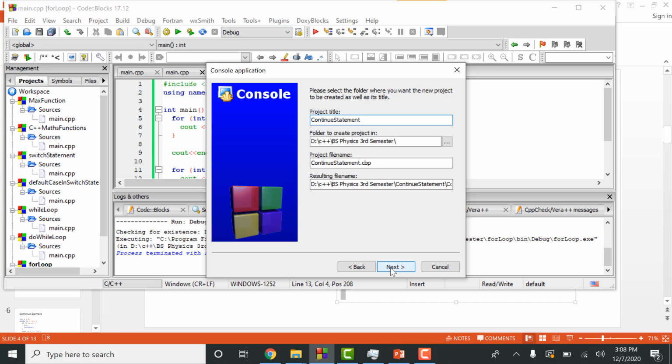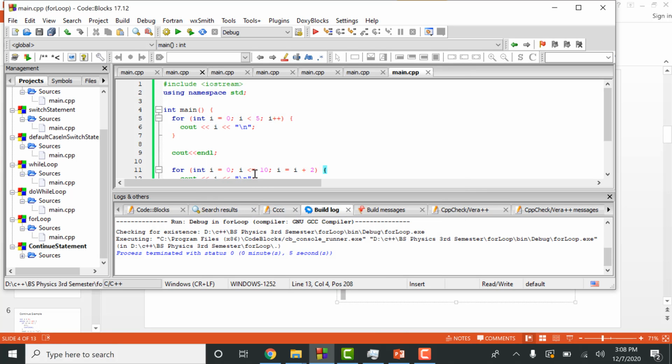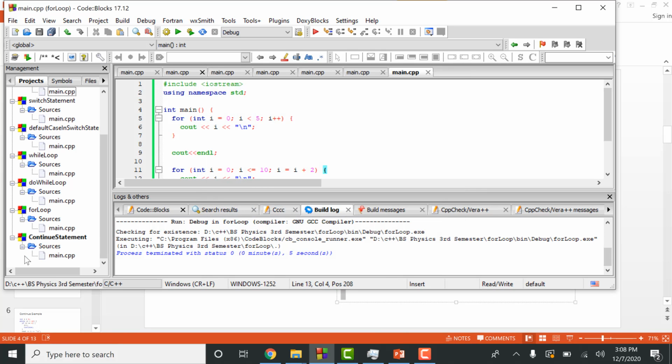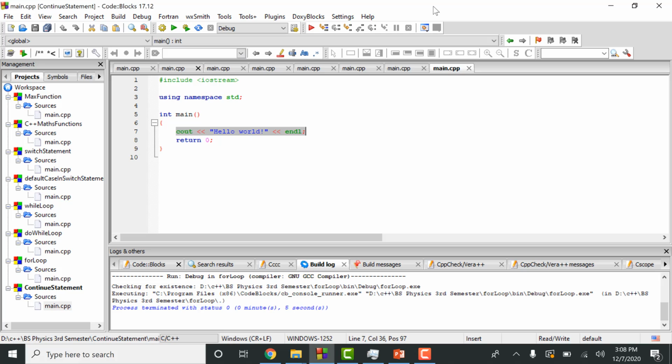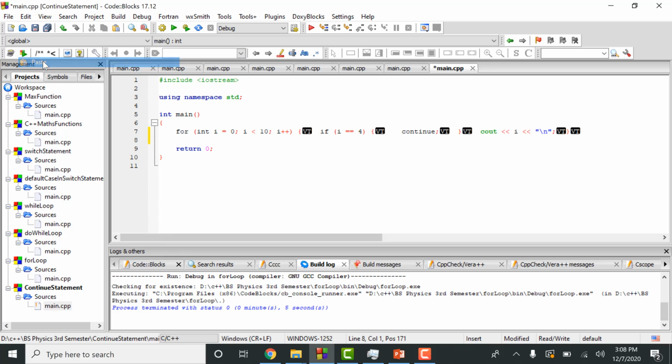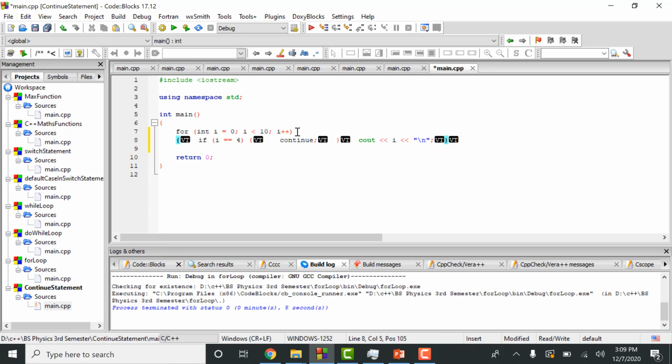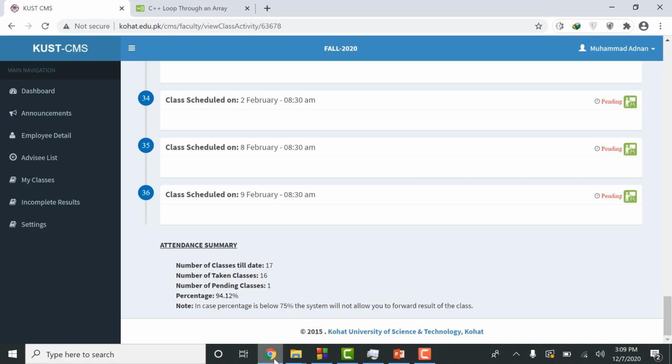So with that, let me click next, finish, and here we have our default program. I'm going to remove this line because I do not need it. I'm going to expand this window, select this window, delete it, go to edit, and paste my program. So here we have some formatting issue, and what is that?